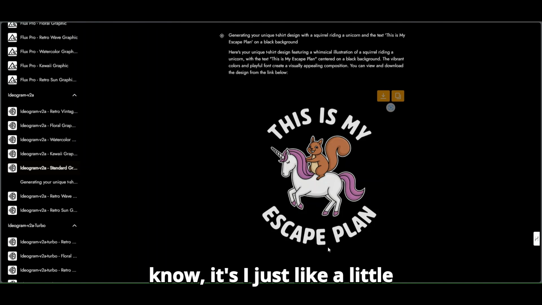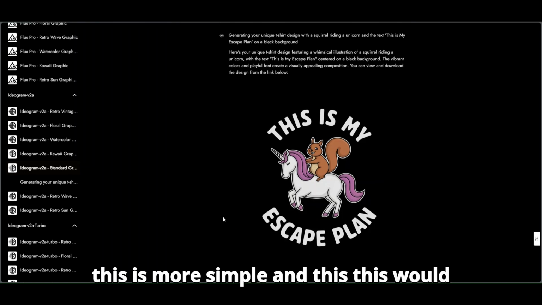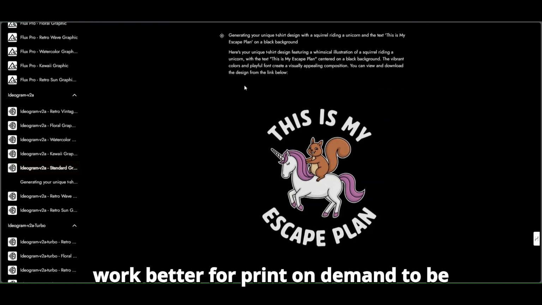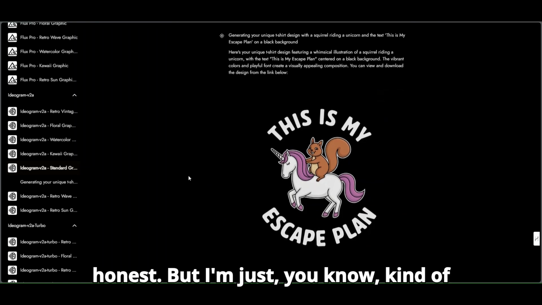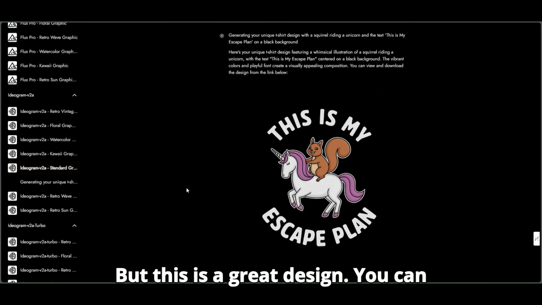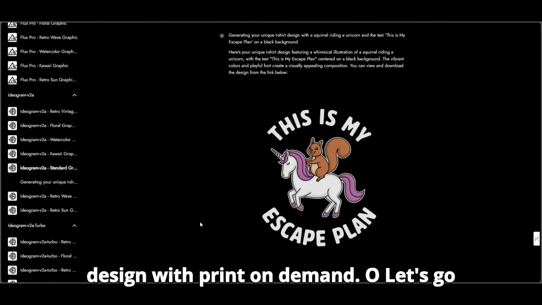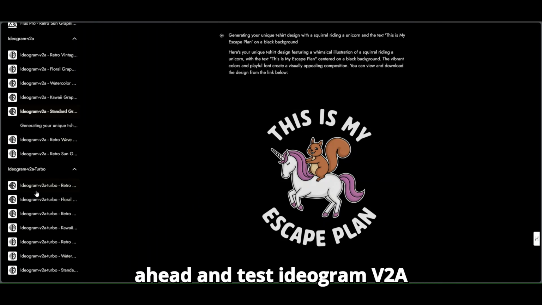I just like a little bit of an artistic style, and this is more simple, and this would work better for print on demand, to be honest. But I'm just kind of thinking of my type of style. But this is a great design. You can definitely make sales with this type of design with print on demand. So let's go ahead and test Ideogram V2A Turbo.